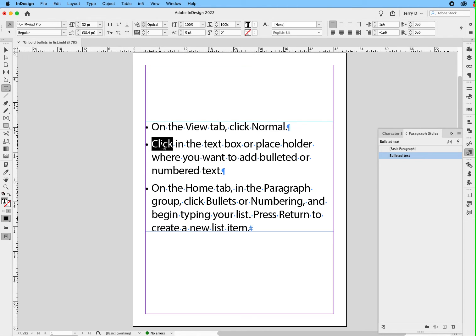When I double click on the word click, and make that bold, just the word is bold, but the bullet remains regular. And that's how you can solve that problem.